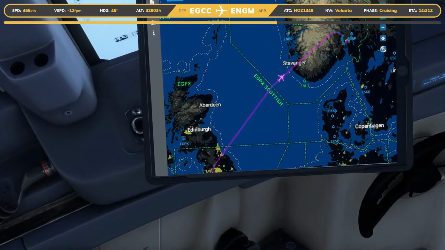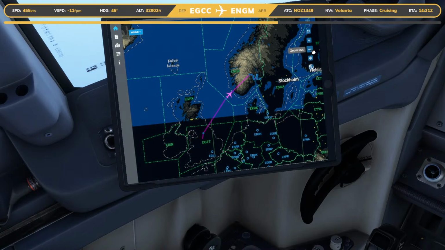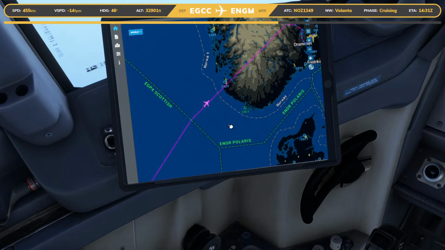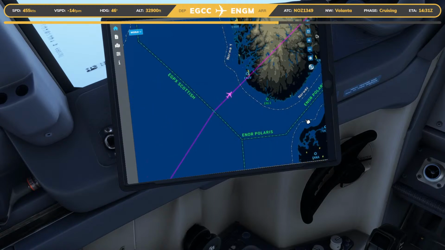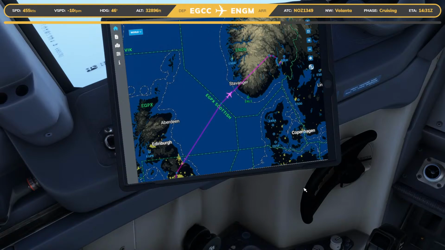Oh, this is new. So that's like Scottish control there. So it tells you kind of what sectors are. That's quite good. So that's Polaris. We possibly might be getting in soon. They're still online, Polaris control. We've got Oslo approach tower. So quite a load of ATC on at the minute.